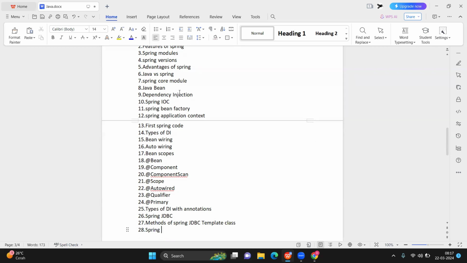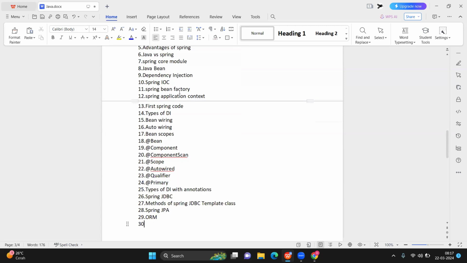Then we will start the Spring module Spring JPA. Spring Core, Spring JDBC, Spring JPA are the modules in Spring. JPA stands for Jakarta Persistence API. And then we will be introduced to ORM, Object Relational Mapping. And then entity classes. And then Spring JPA repository.